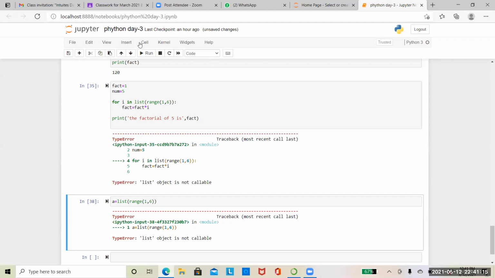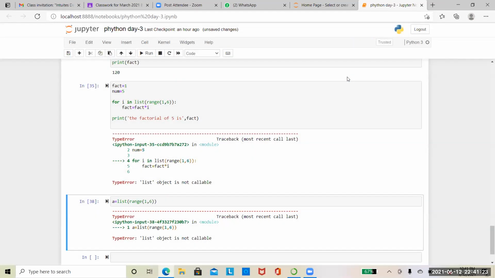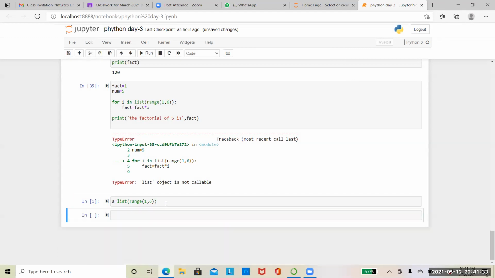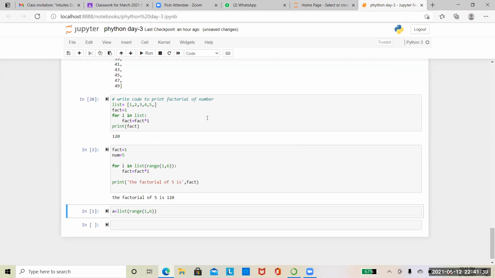Can I open the new page? No, no. Let me just restart this. Restart. It will just take a minute. Restart the lines. Now it's working fine. So now it should come over here. Okay, now it's working.